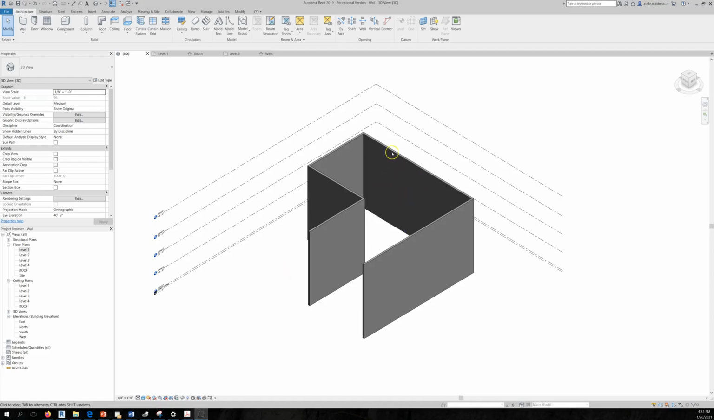Next, I want to modify the profile of the wall. You can refer actually to chapter 3 to see how you can also edit the wall type to create a new type of wall.